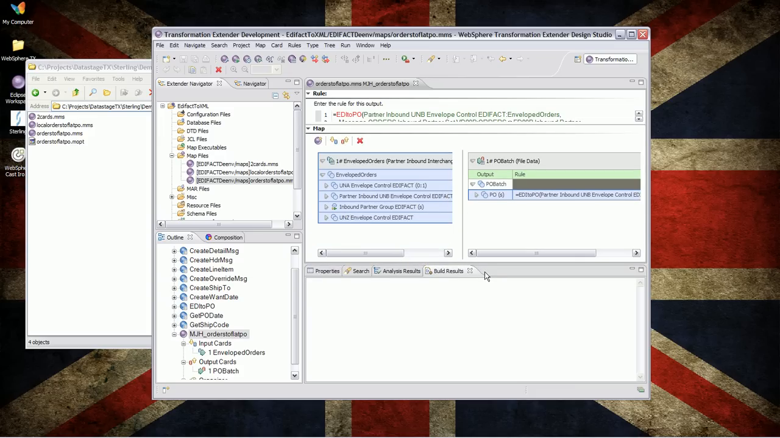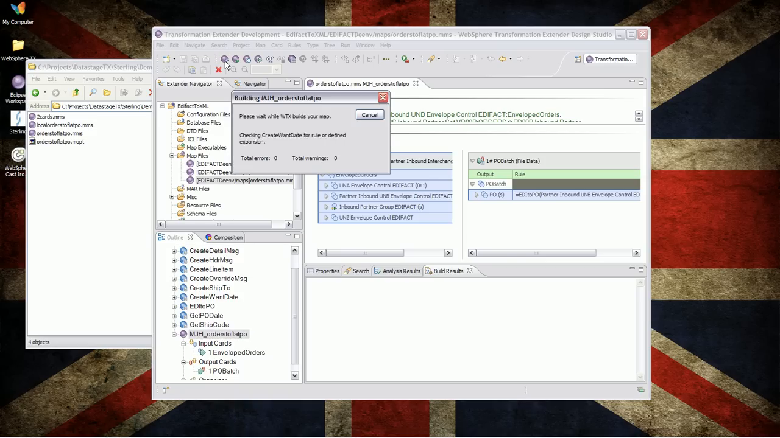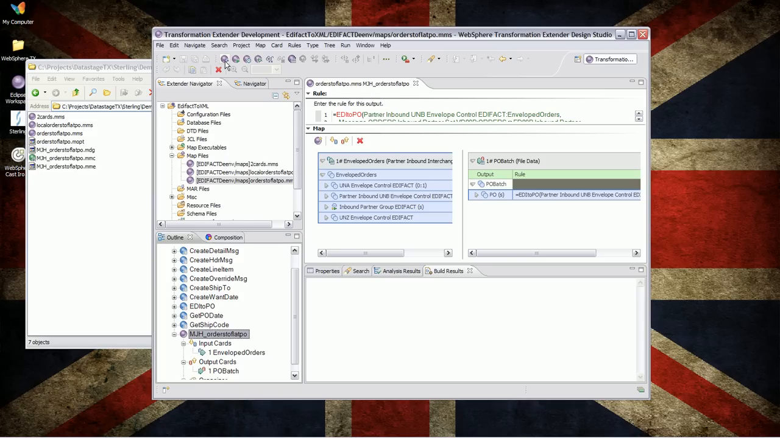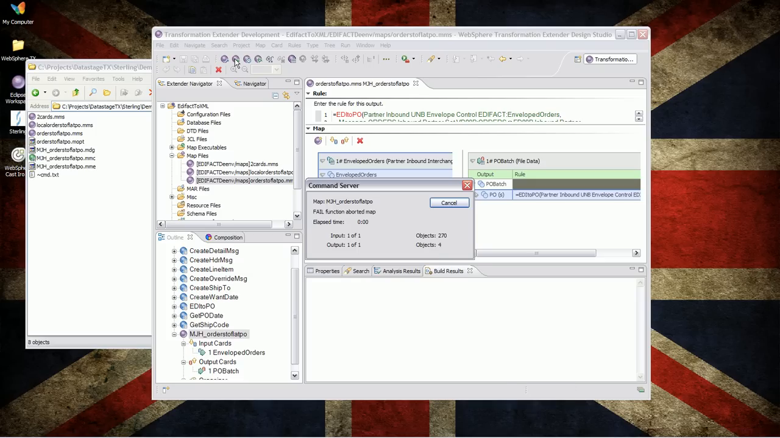So, the first thing that we do when we are given a map like this is we try and run it. And in order to do that, we must first build it. So now the map is ready to run, and we can execute it right here on the computer where Design Studio is running by clicking on the Run icon. And immediately we see a problem. The problem says that the fail function aborted the map.